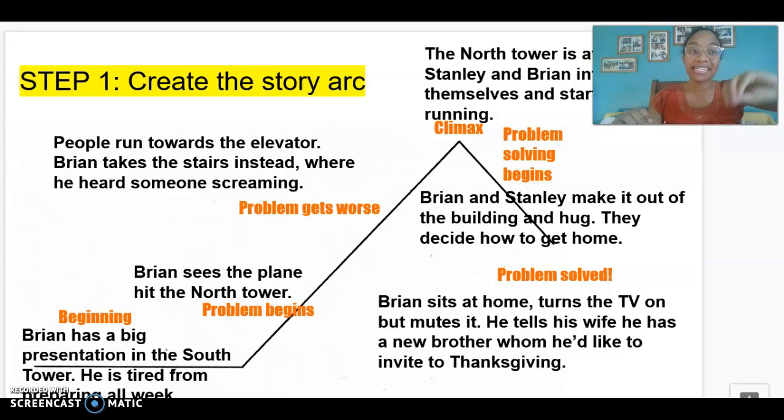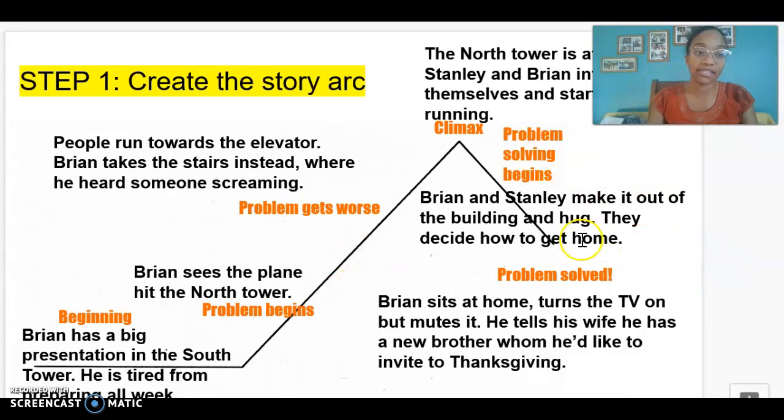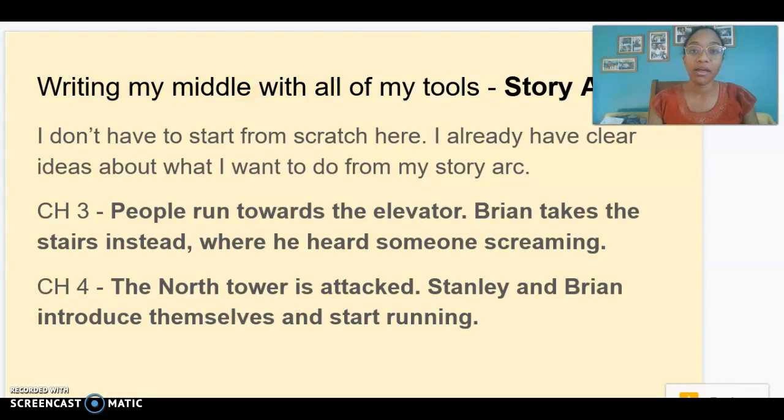Now, we've made 6 different points on this story arc. I'm going to take the point from problem gets worse and make that chapter 3. And I'll take that from the point from climax and make that chapter 4. Now, I don't have to start from scratch. I've already got clear ideas about what I want to do from my story arc. So I just copied and pasted those parts there to begin chapter 3.